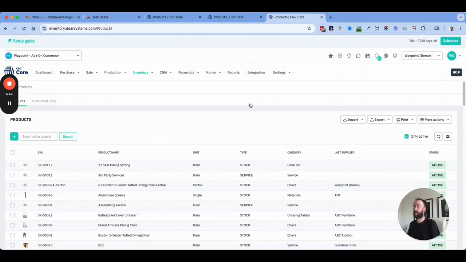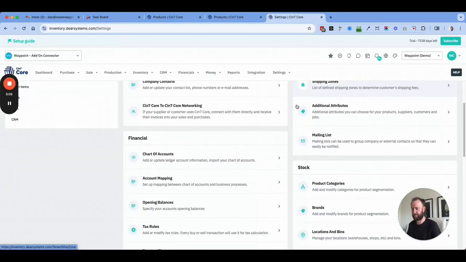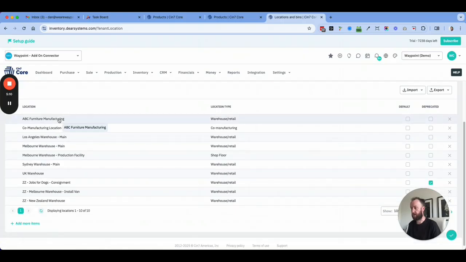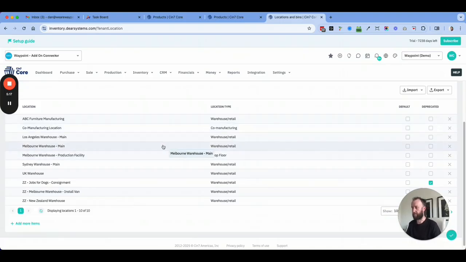Now, if you've only got one location, the next bit is fairly simplistic. If you've got multiple sets of locations, this is where things can get a little bit more complicated and probably where you'll need a workshop or some discussions with us. So if we go to settings, then reference books, and then jump into our locations, I've got a range of different locations here, including things like shop floors and co-manufacturing locations, which relate to the production module. But let's just use one as an example here. So let's say the UK warehouse.